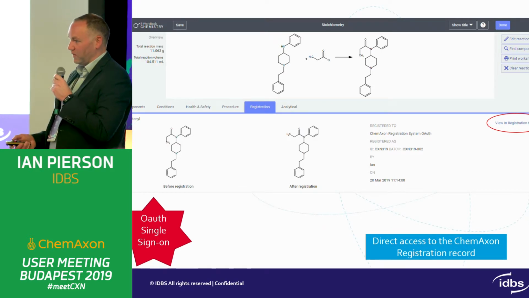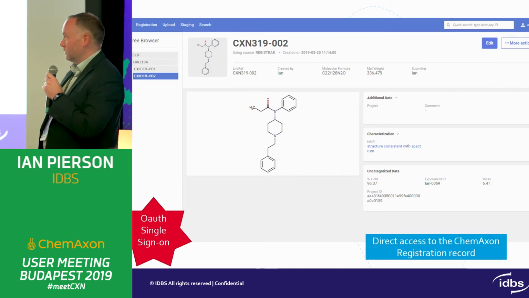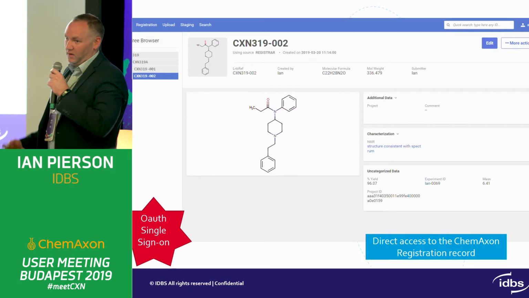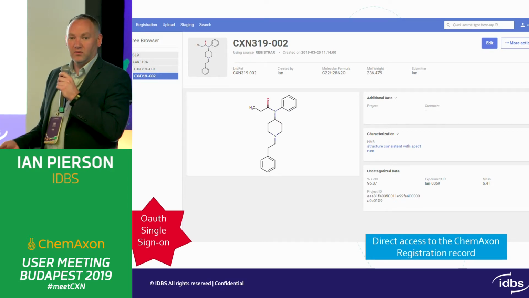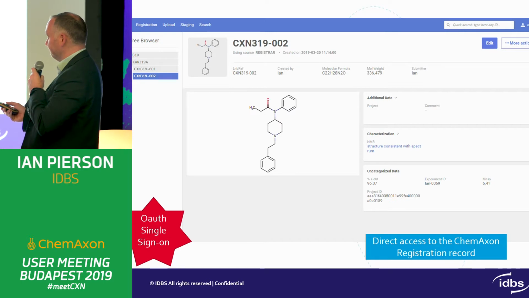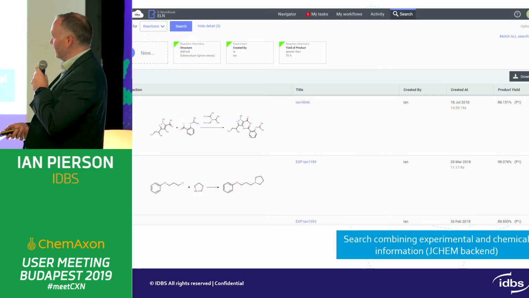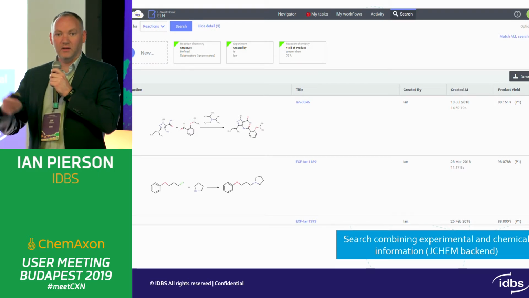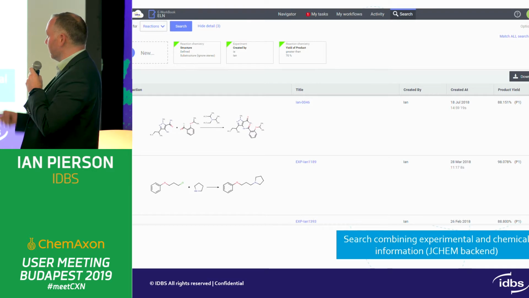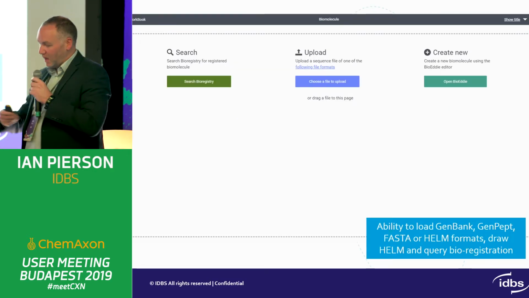And of course, we provide users with a hyperlink. From here, they can click on the hyperlink and go directly into the ChemAxon record if they want to edit it or look at any further pieces of information. Of course, there is also combined searching, mixing up chemistry data with other ELN attributes and biology data to display those in a tabular view. So that's the chemistry side of things.